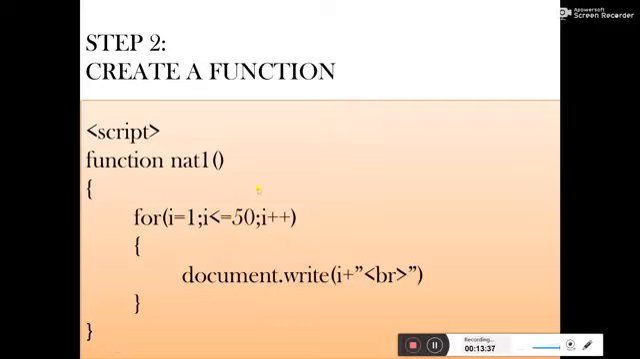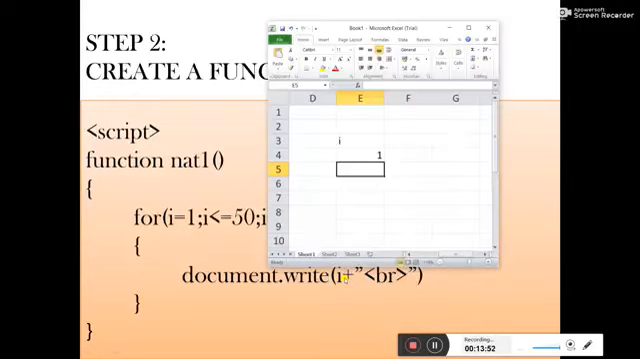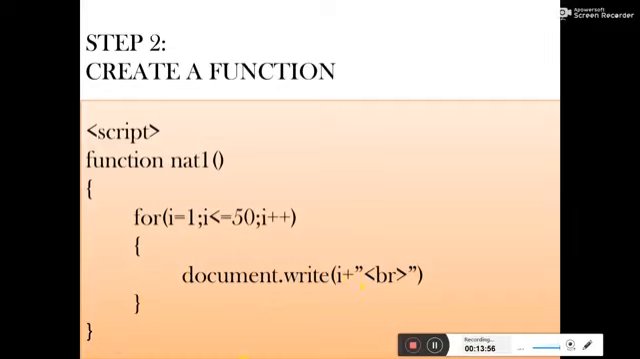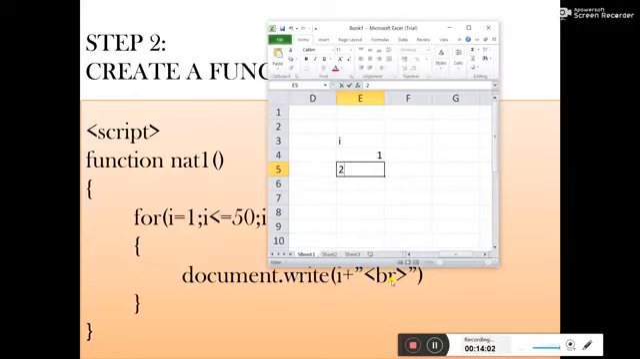Then it will check the condition again: 2 is less than or equal to 50. The condition is right, so it will come inside the for loop again and document.write will display the value of i, which is now 2. After that it will give a line break. The BR tag is used to give a line break, so it will come to the next line.